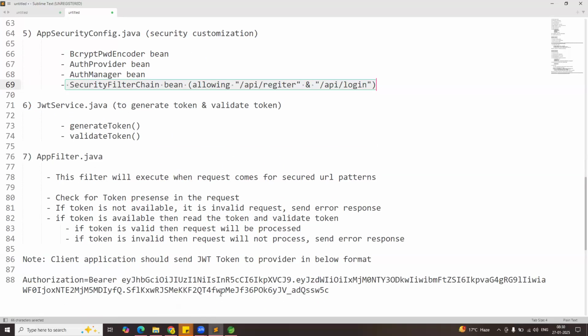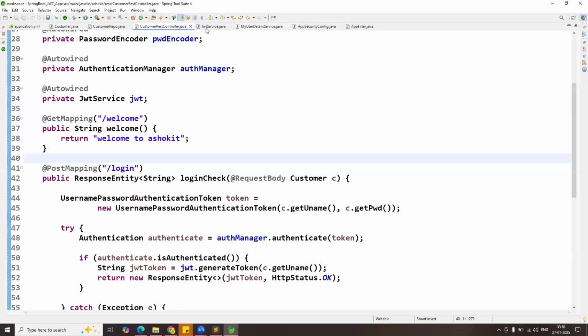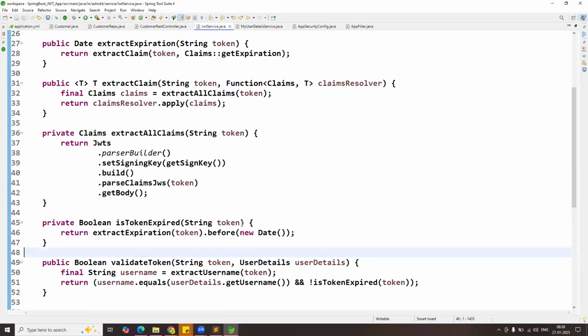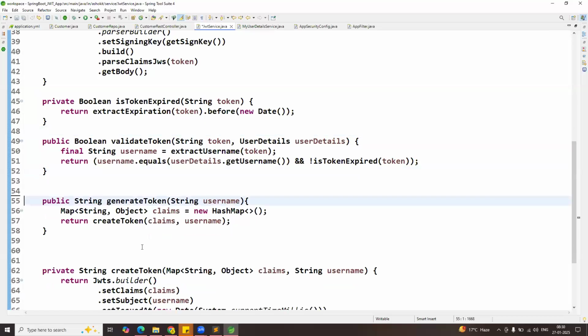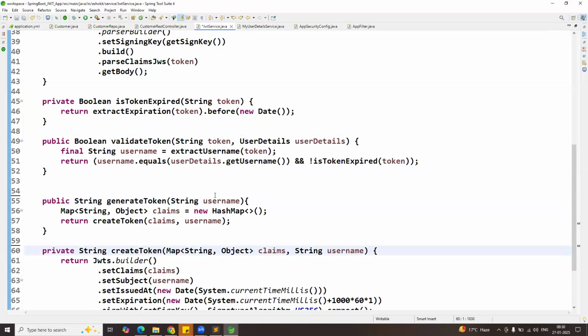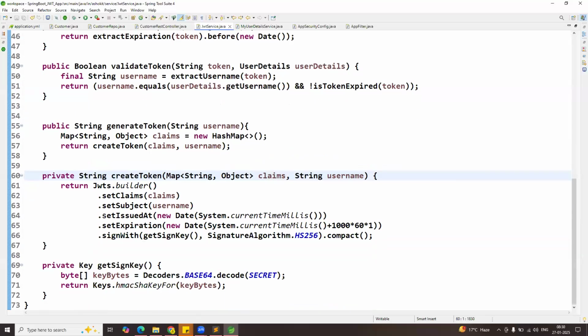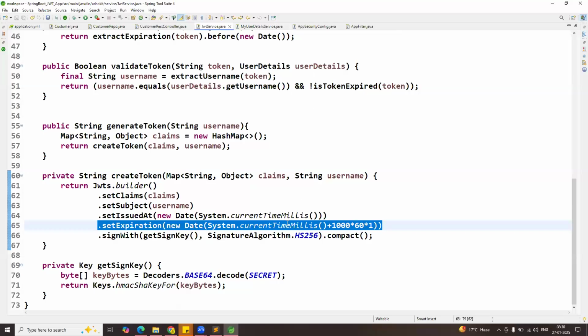And in the JWT service, as we have seen, there are 2 methods available, and you can't memorize this logic; you can just refer to the internet. I have also taken this code from the internet, which is used to generate the token. In that, we are setting our username and we are setting the expiry date of the token.